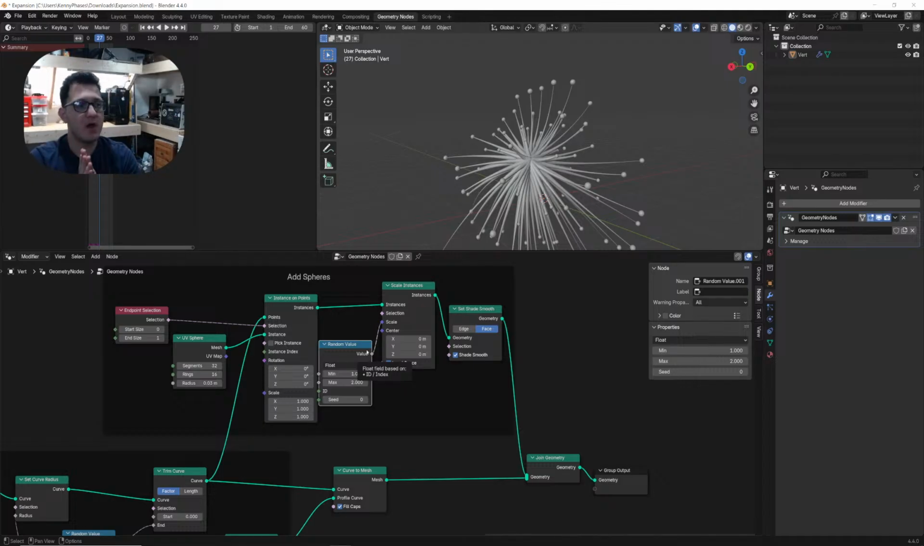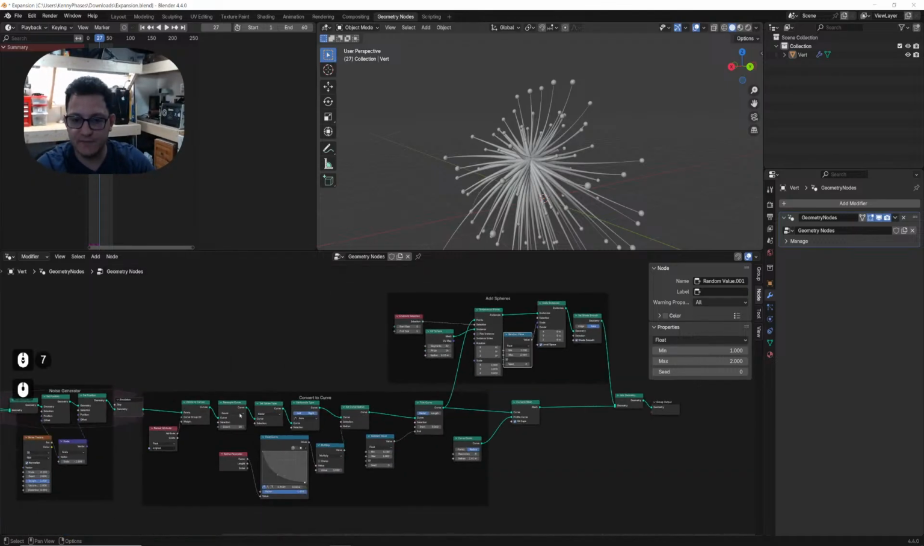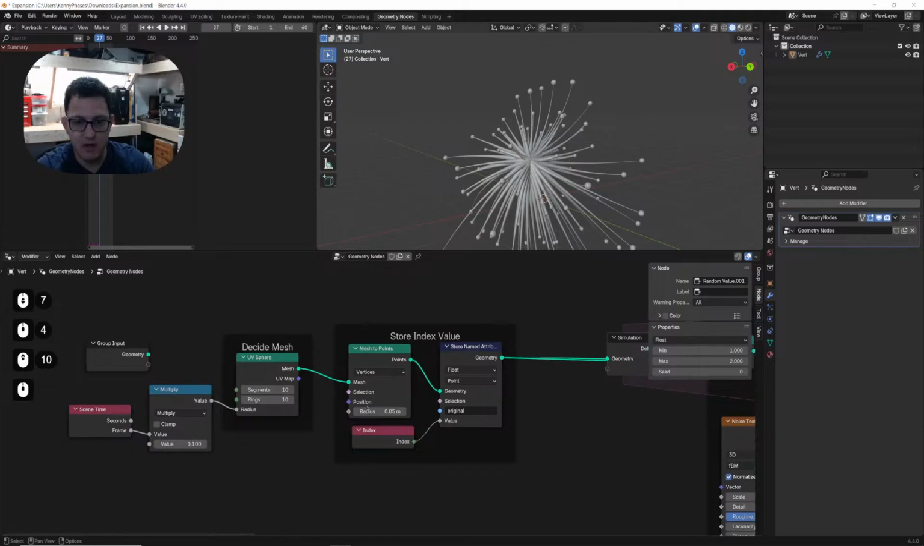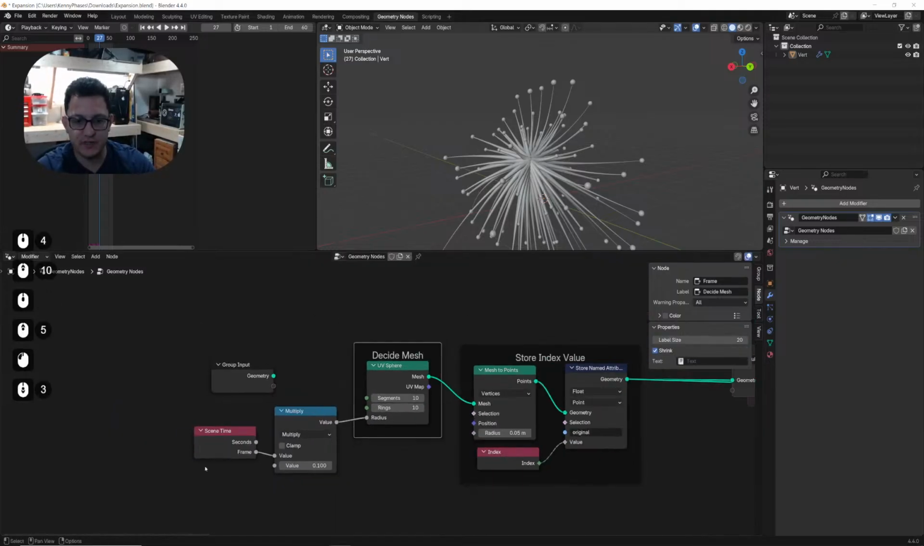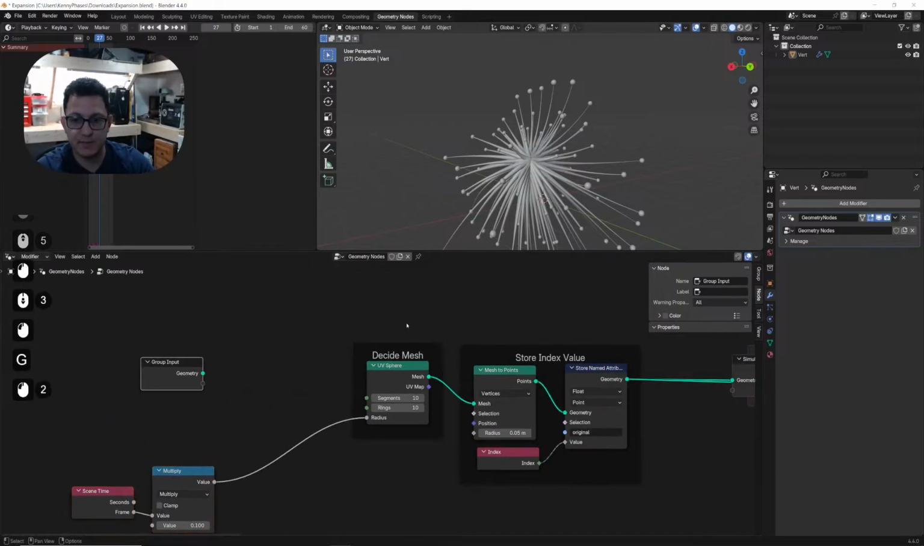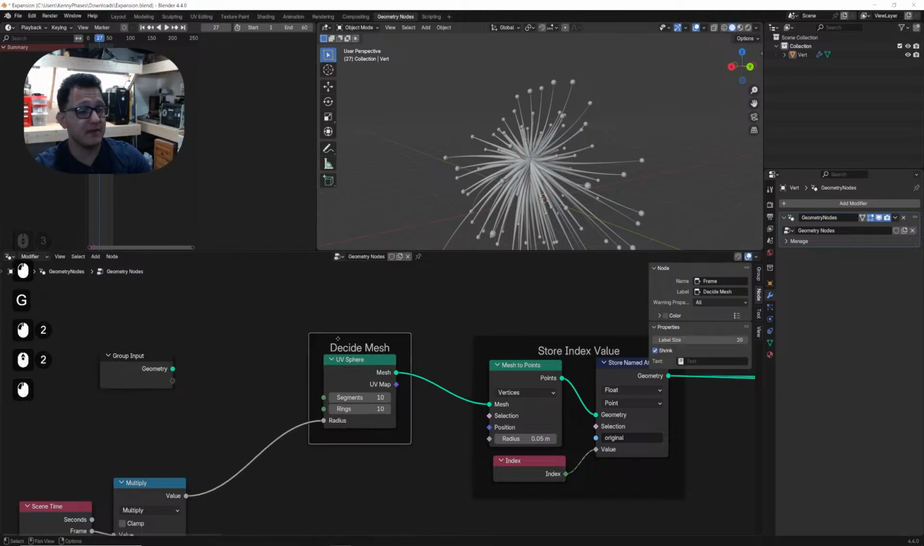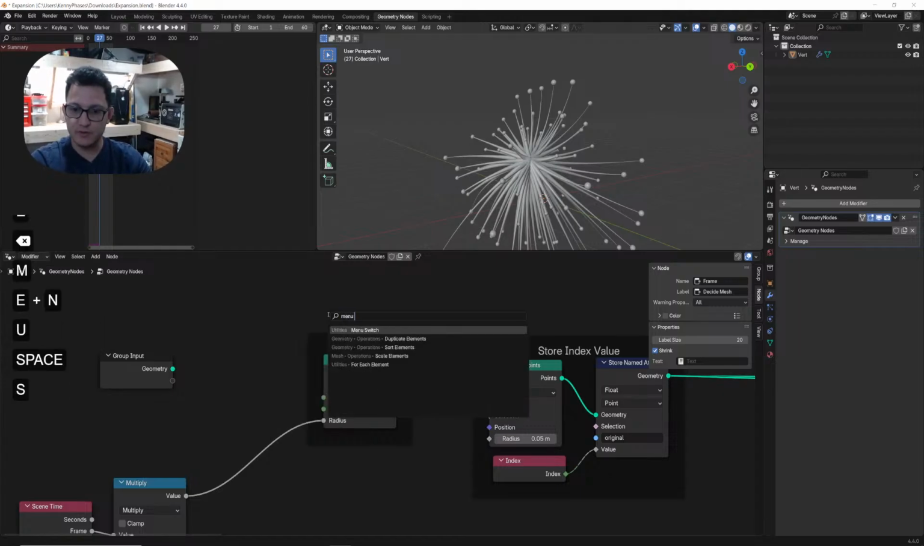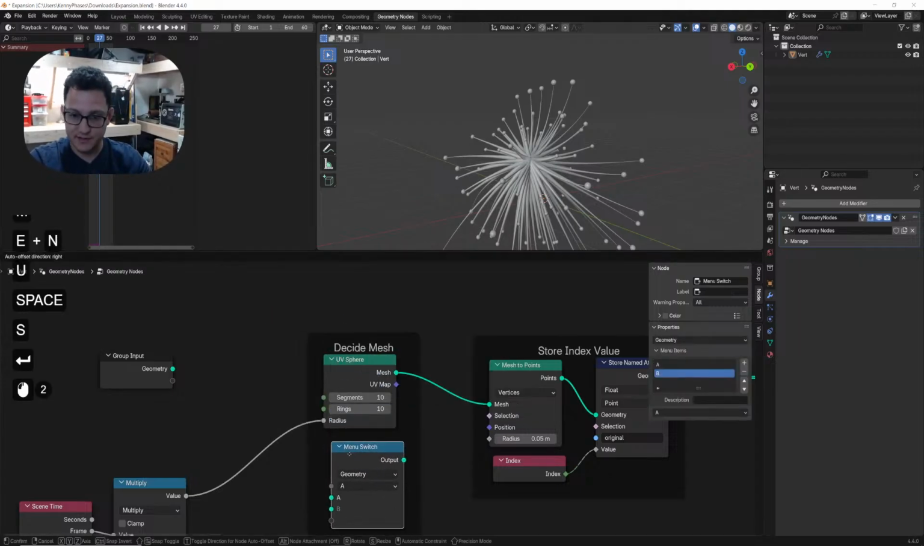Okay, yeah. So I want to show you guys how you can add different meshes to this. Right now, the mesh that we decided on is a UV sphere, which is fantastic. But I want to show you guys something that I've been showing a lot in these live streams, and this is how to actually decide with a menu what you want. It's called a menu switch. So I'm going to type in menu switch and add that into this little frame here.